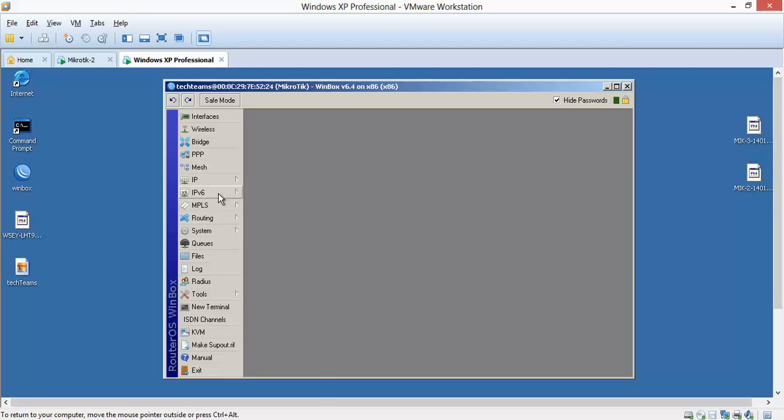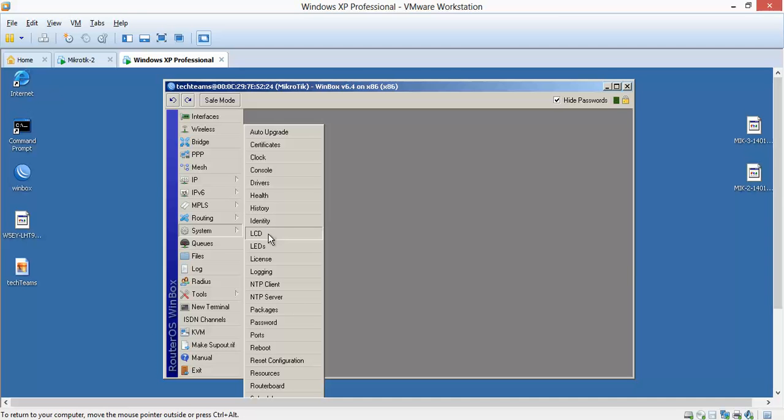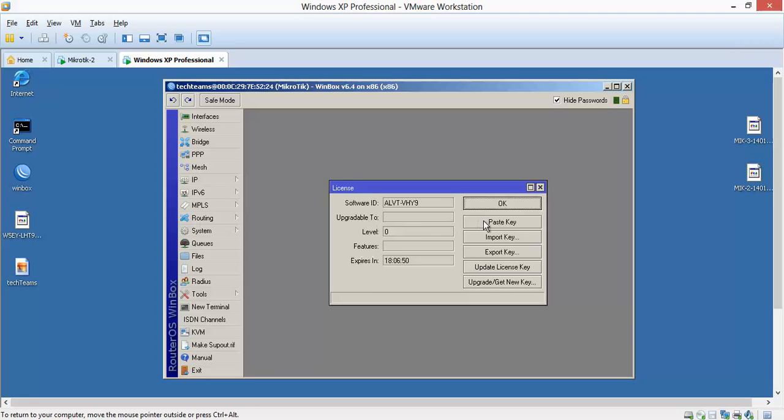Alright, so next you will get the license. You saw that when we logged into the system it gave me a warning that we don't have the license. The trial license will expire in 20 hours. So after that we can install the license, we can import the key, export the key, upgrade or get a new key from here.